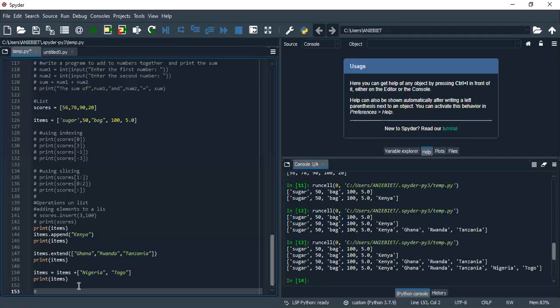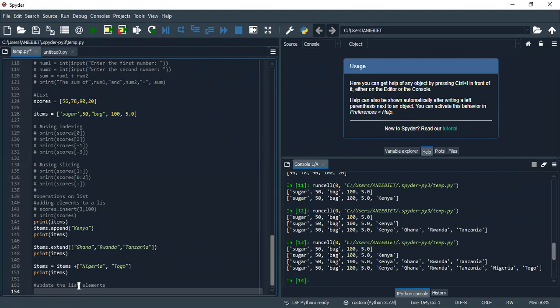So another type of operation that we can perform on a list is to actually update the list elements. So when you update, what you are trying to say is I want to change some things in the list, or I want to kind of alter a list. So how do you update a list item? Let me comment these guys out.